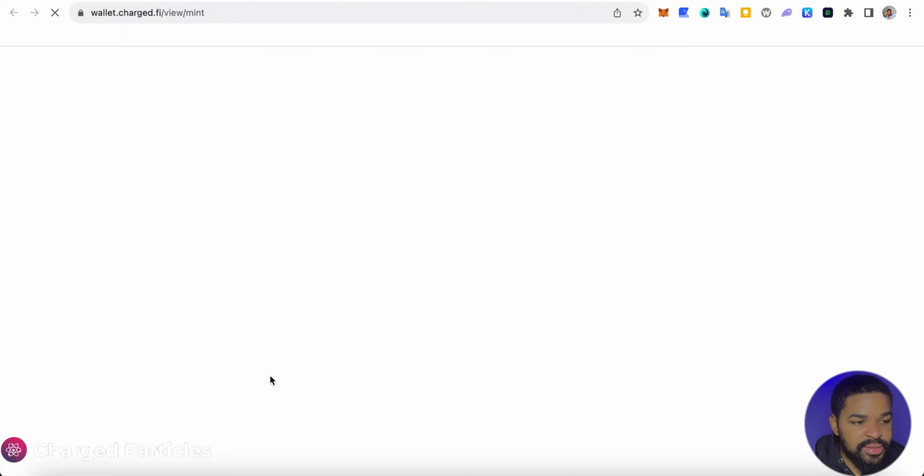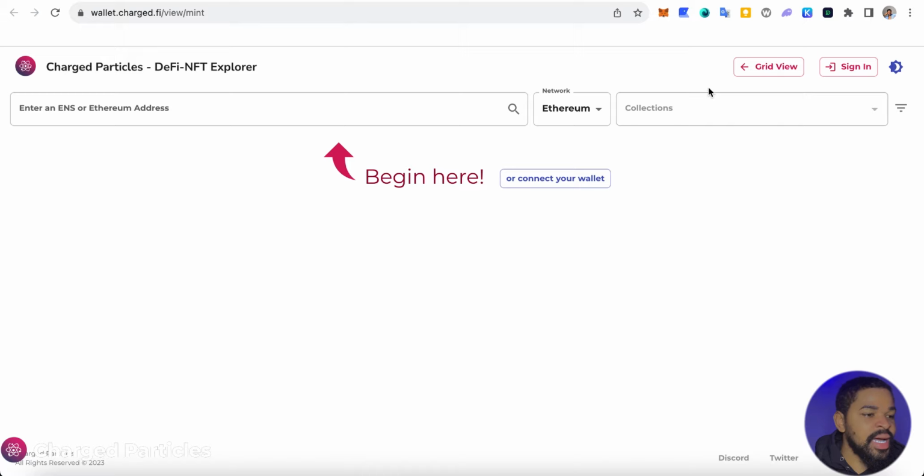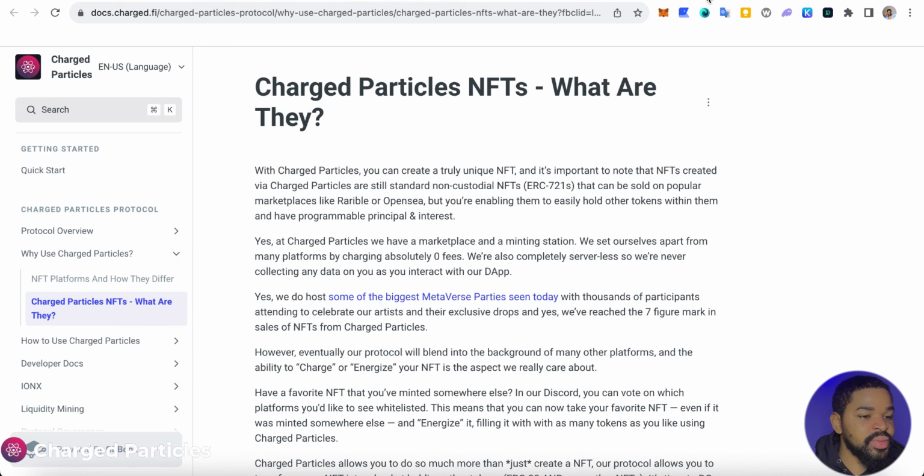At the same time, while the app gets up to speed, you could basically just check what Charged Particles are.